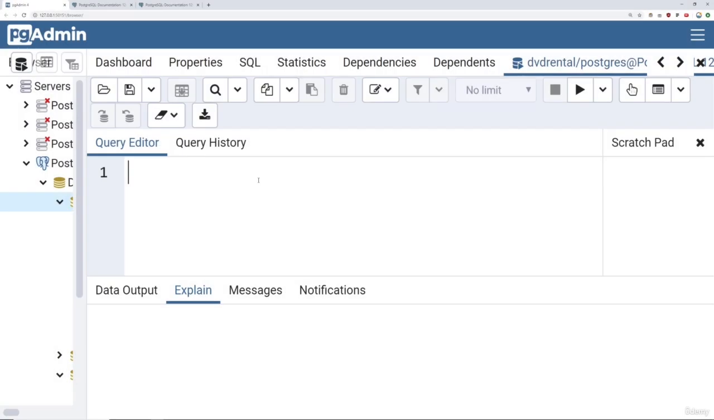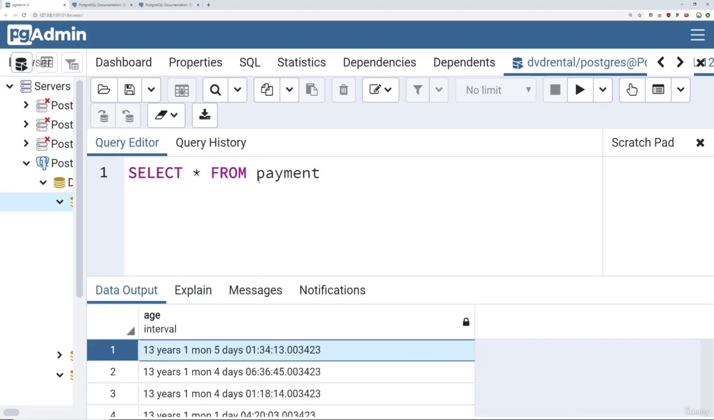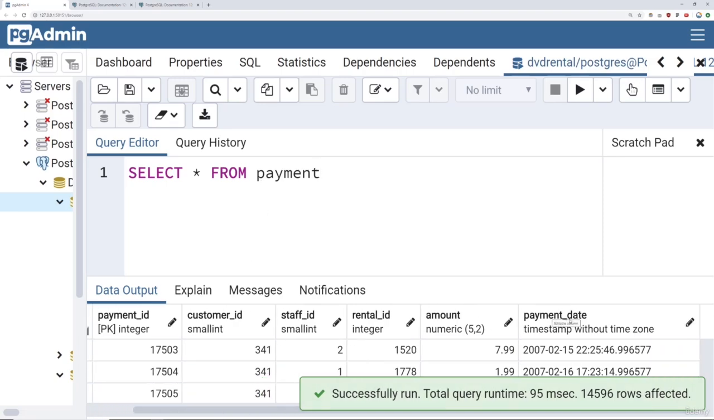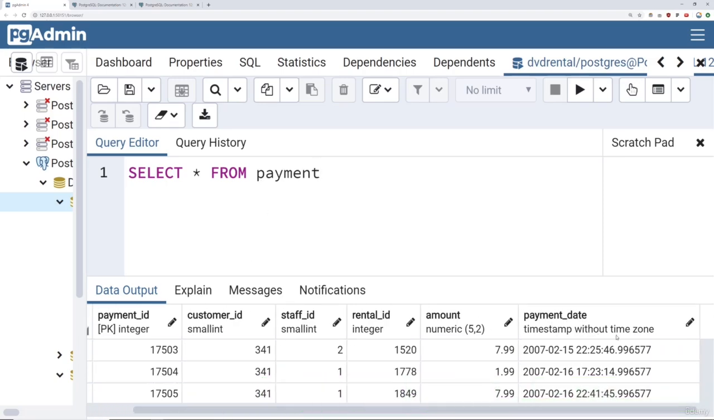All right, here I am at my query editor. What I'm going to do is select everything from the payment table just so we can explore it once again. And notice that all the way at the end, we have this payment date, which is a timestamp without a time zone. So let's start going through the couple of functions we just learned about.